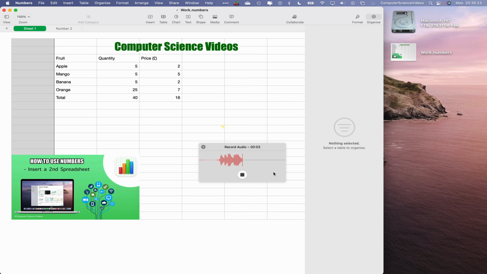Computer Science Videos Trial. Stop. And now we can preview. Computer Science Videos Trial. Stop. We can then insert this if we need to, and this will give us a play button.